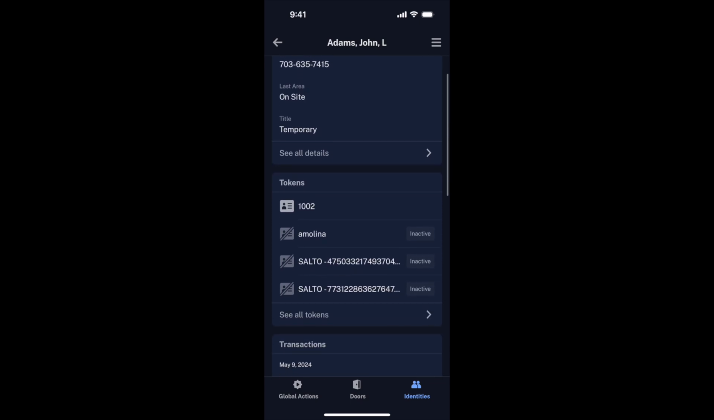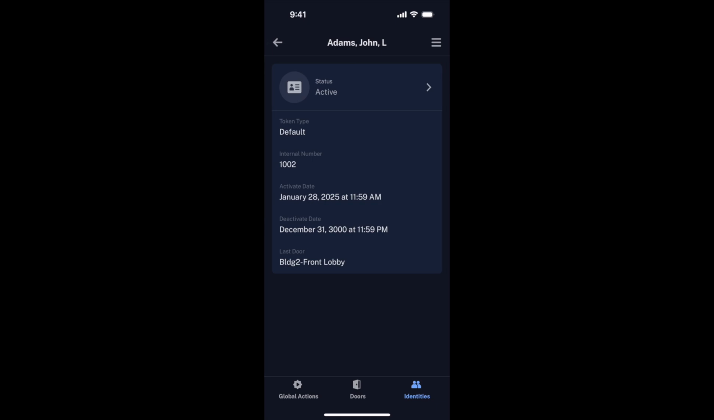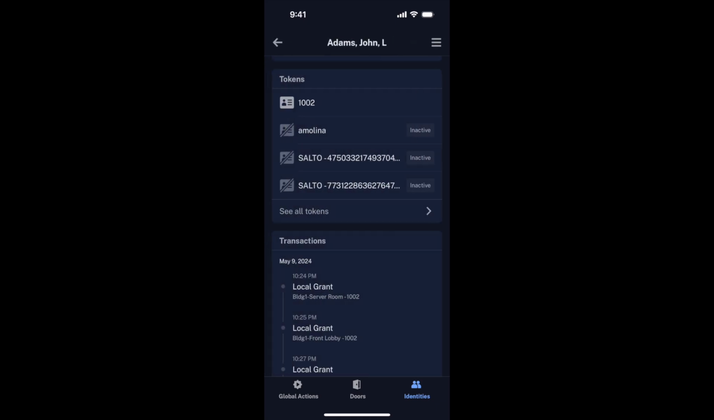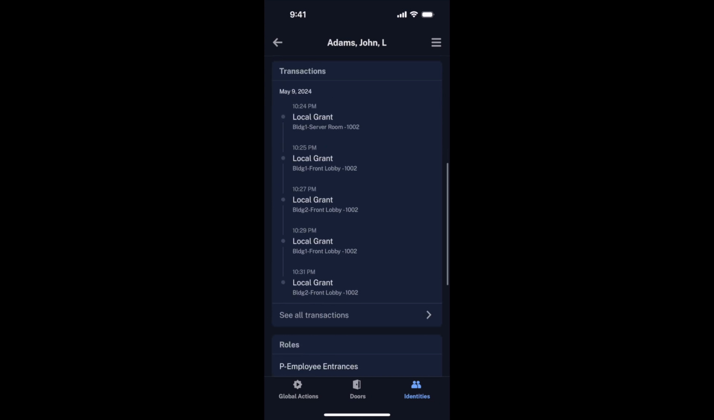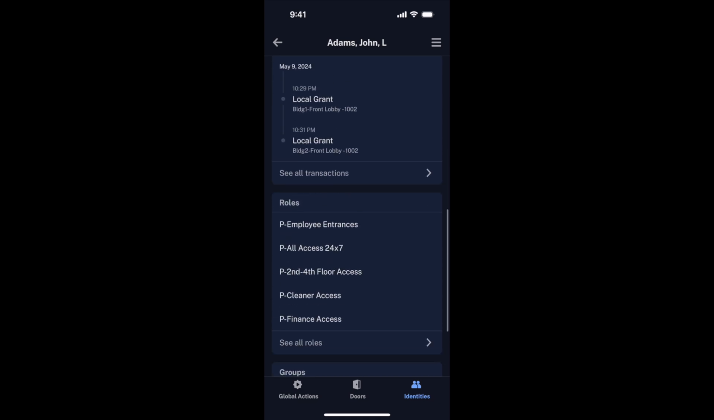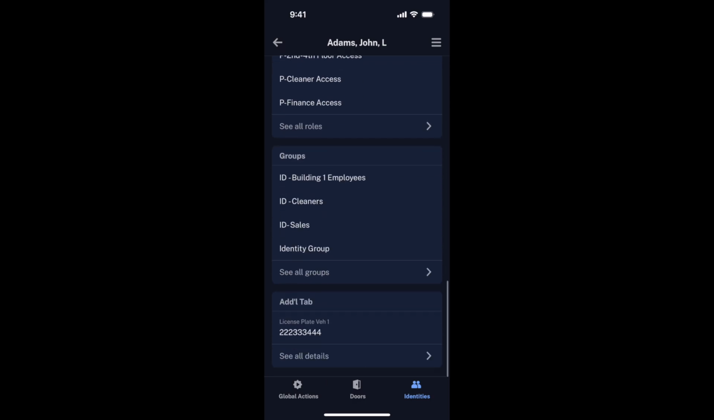You can see what their token is currently set to, when it's set to expire, the last door it was active on. In the transaction section, you can see all the different transactions that are listed. You can see what roles this person has access to. And under groups, you can see what groups it's tied to.